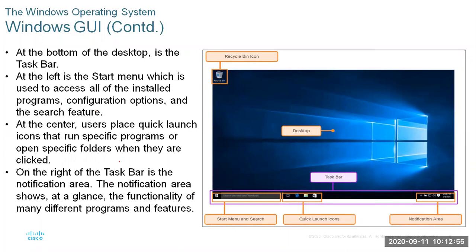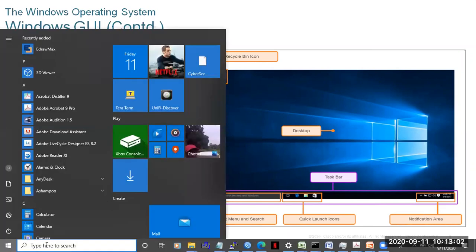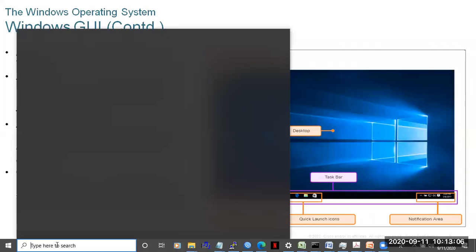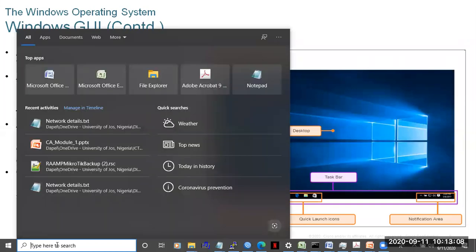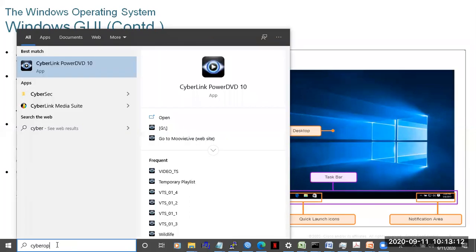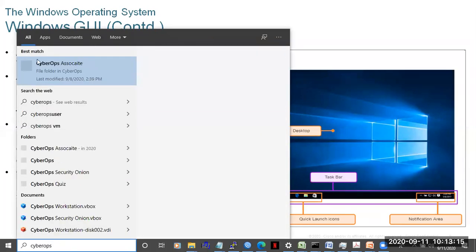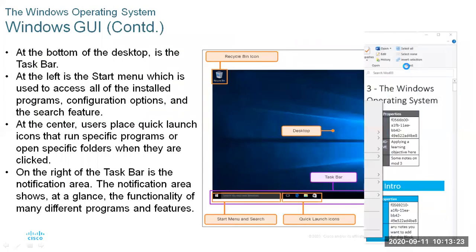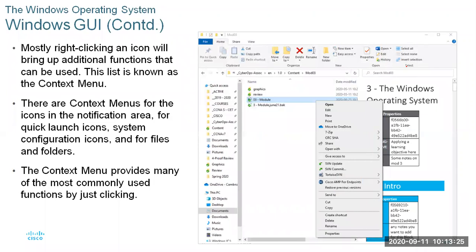Additionally, you can get the search button here. So I can search for anything that I want from my system. Maybe if I say cyber ops, for instance, you see it brings up the cyber ops associated folder, and I can get the location. I can search for any file or anything that I need on the system.